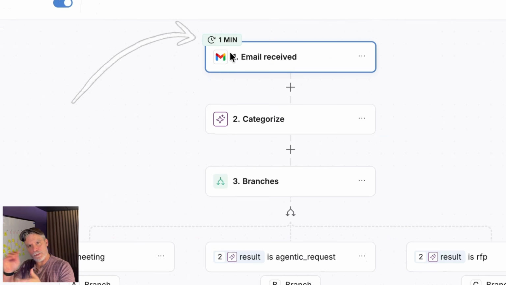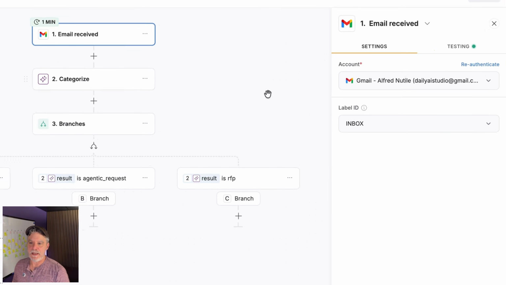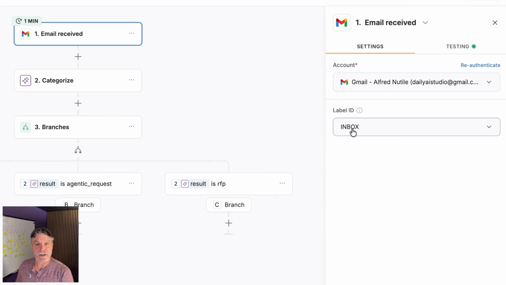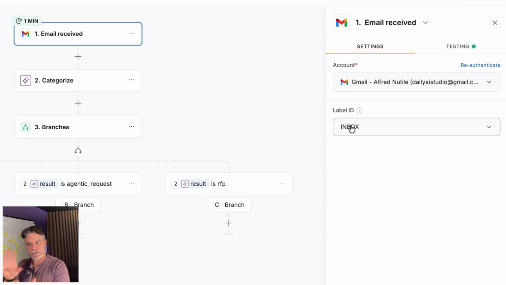Now remember, these things poll, so they're going to look every minute in this case for email. So when you start testing this and you send yourself an email, it might take a few minutes to see it all come through. So just remember that. And when this email comes in, I'm going to set it to the inbox. Now there's other boxes here, but I'm going to go for the inbox. But you could see, you could have another inbox or another box that is for a particular system, and they all get picked up from there.